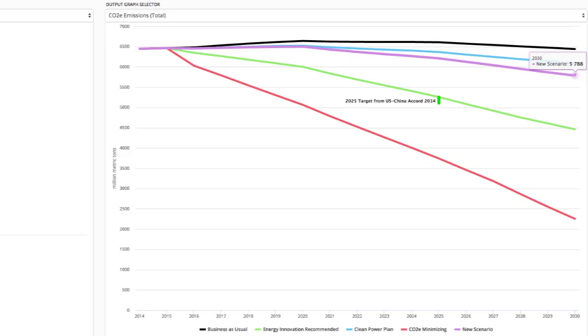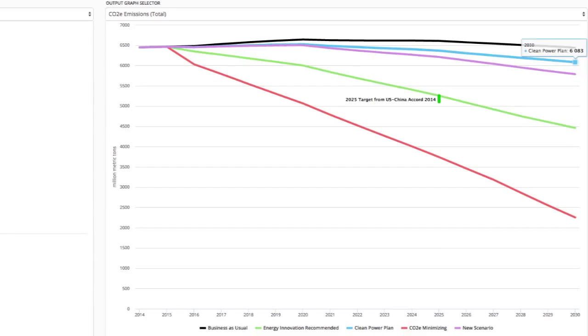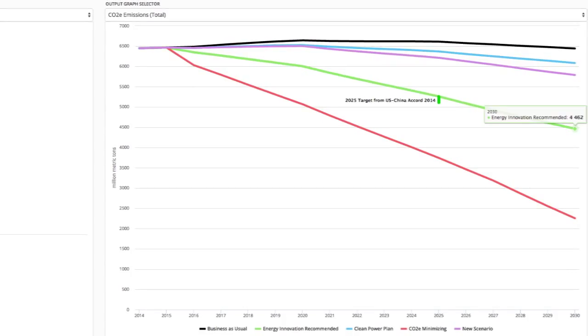And we can see that our new scenario, which is just a carbon tax, already is reducing emissions more than a scenario that just narrowly meets the clean power plan requirements, but is not that close yet to meeting the 2025 emissions target. And then this one should really be thought of as more of a lower bound rather than a politically realistic scenario for the CO2e minimizing set.